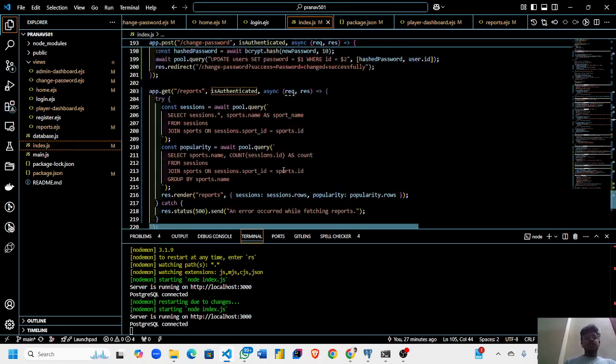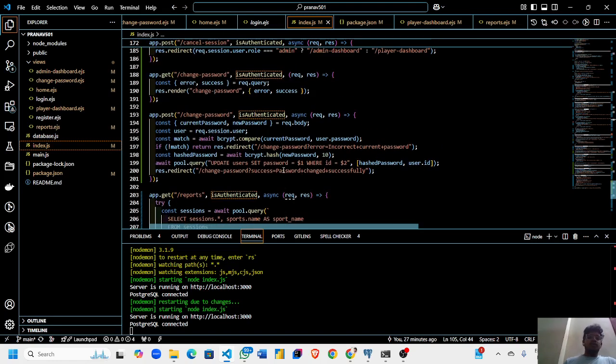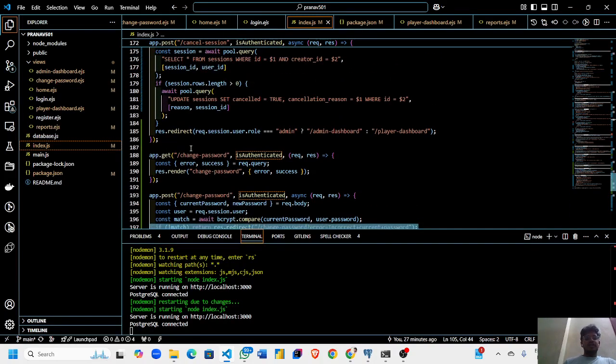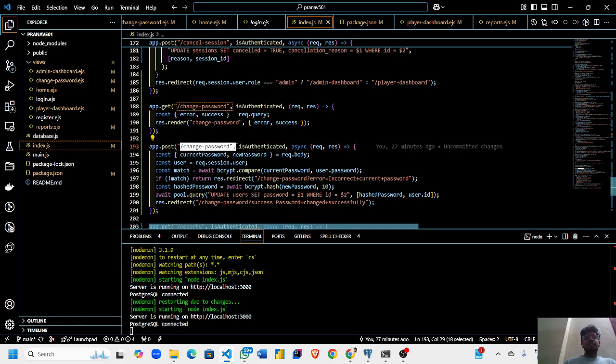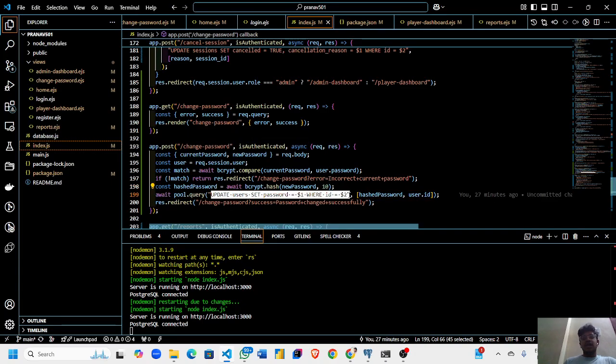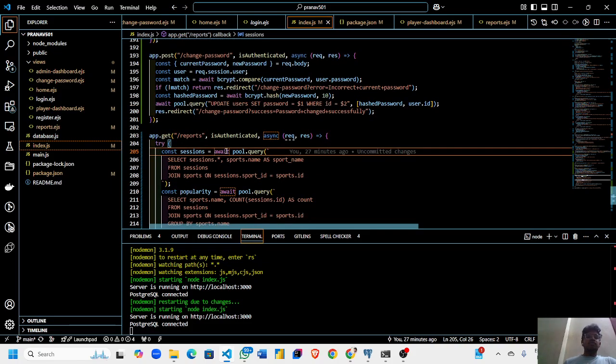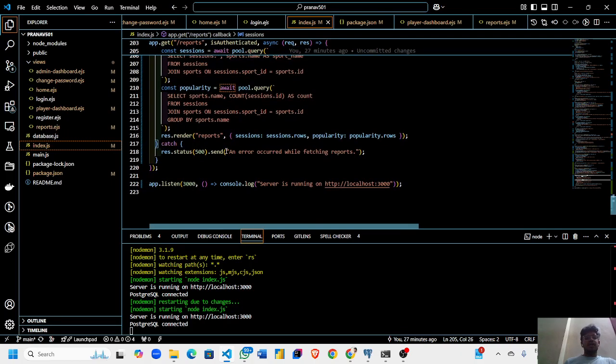All this is about the other code of the user, like going to the change password route. And if the password is changed, next is app.post, changing the password in the database by using update as an SQL command: update users set password. Here next, the reports of all the games have to be shown. All has been used. Let's see the output of our project.